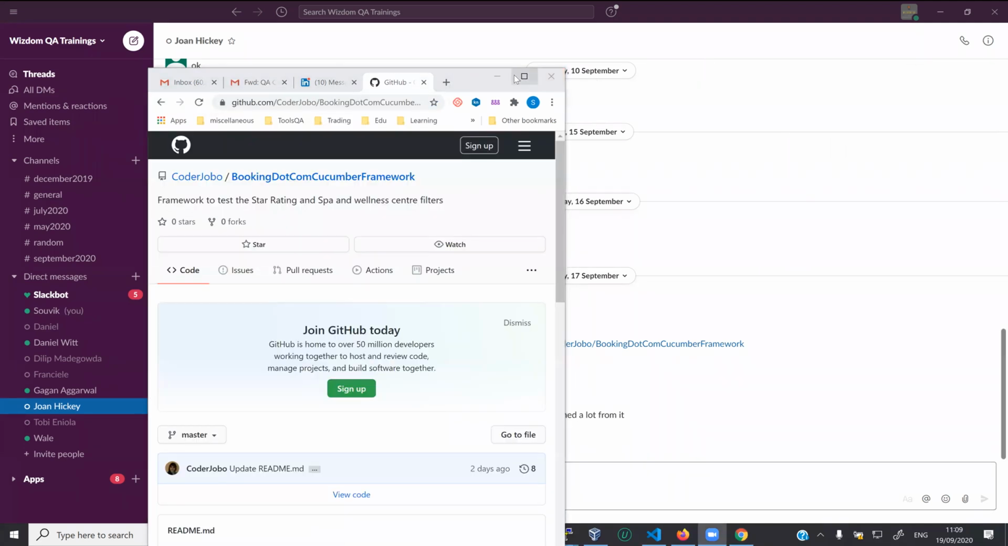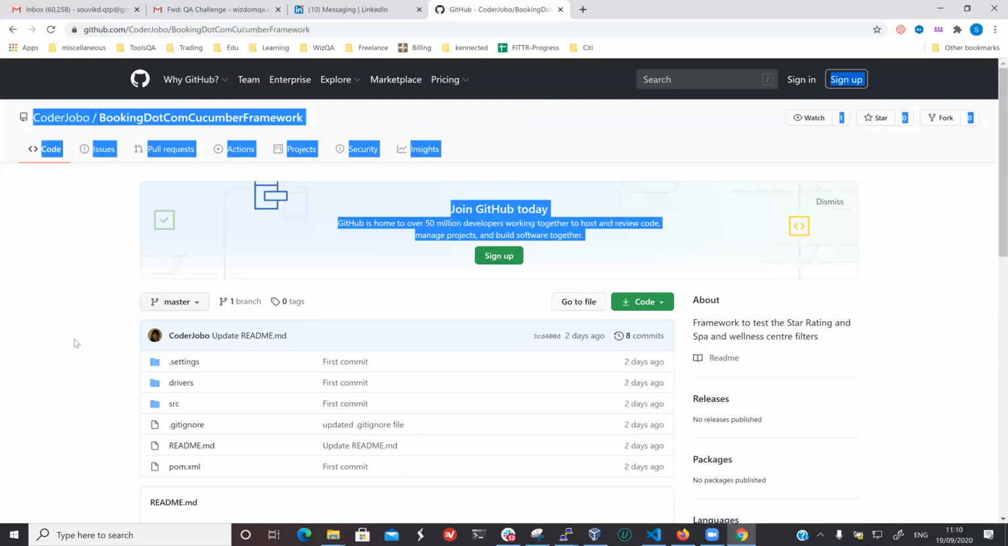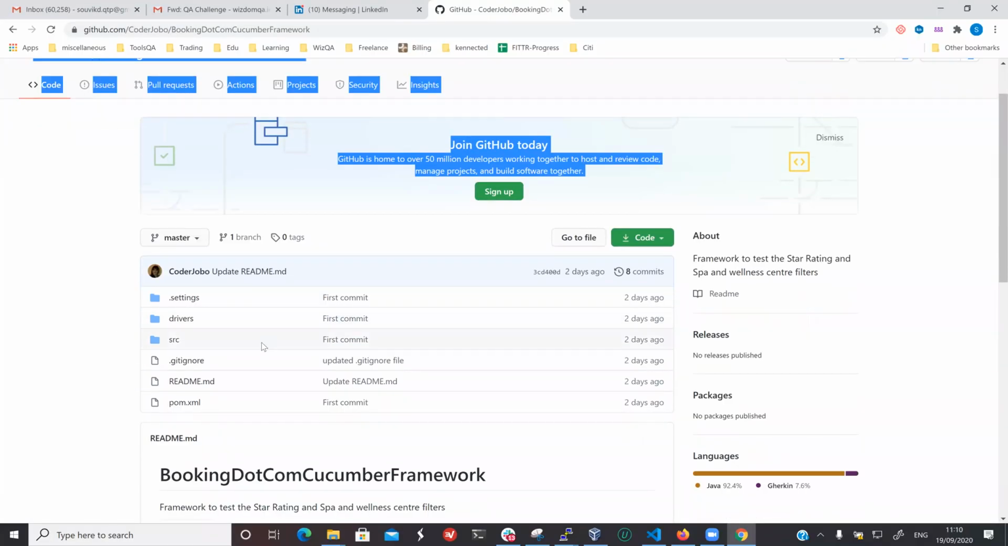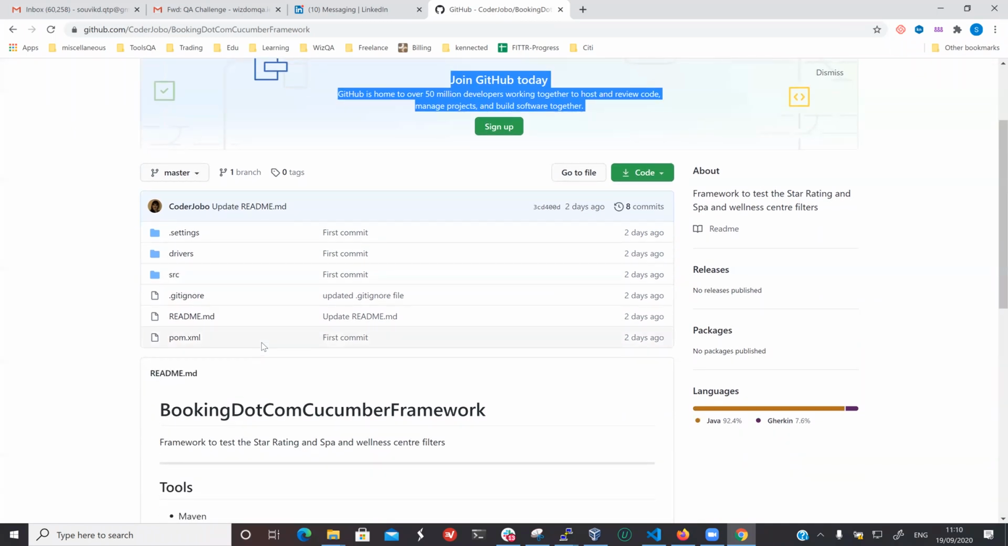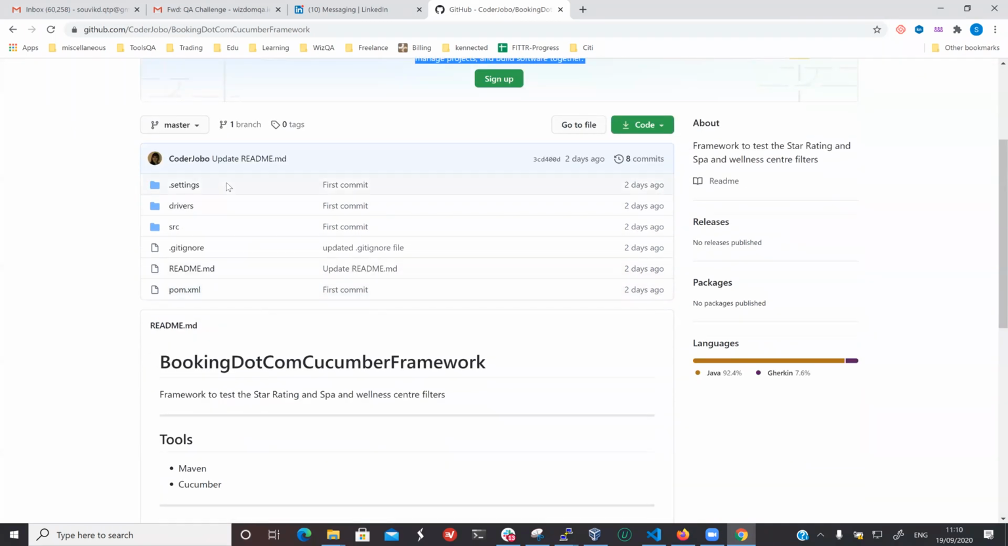Okay, so that's a GitHub link, and she has created a framework. She has created a framework on her own. It's not that I have helped her or something like that. She has created it on her own with the training that I have given her. So she has done very professional work. Look at this. This is the framework that she has created.